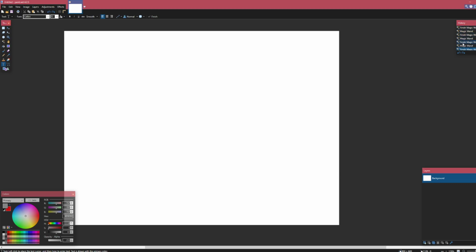And over in the right corner, you have your history, which allows you to go back to previous edits. And then you have your layers, which is pretty self-explanatory. And when you're merging layers, you want to change the blending mode up here in the middle of the screen, top middle. And multiply will add the colors together.